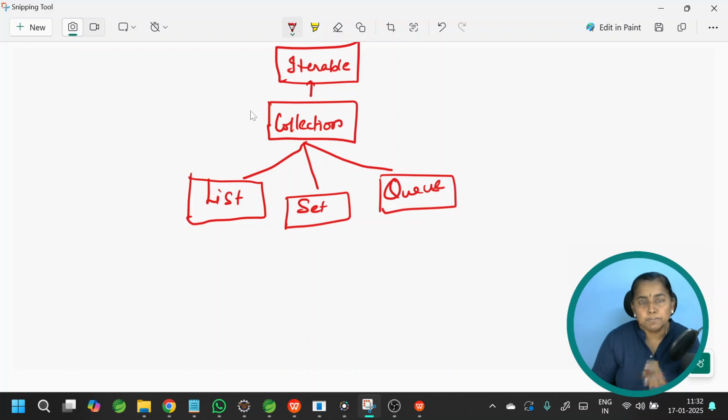What is the purpose of each interface? List is an interface which provides ordered collection. Just like what we have spoken, here the elements are ordered by index. Set is an interface which has got unordered collection, ordered collection and sorted collection. It has got all the three categories. Next is queue. Queue is an interface which has got ordered collection.